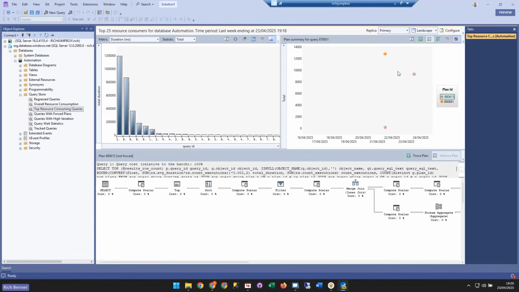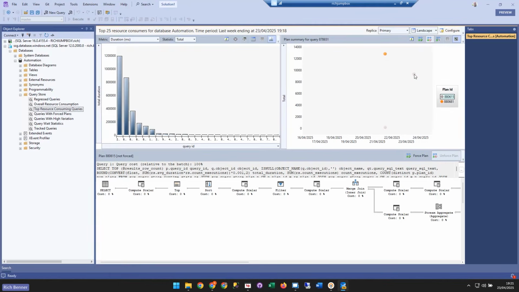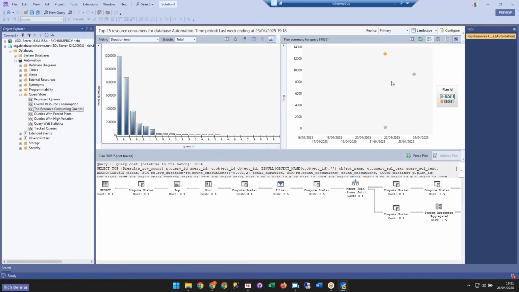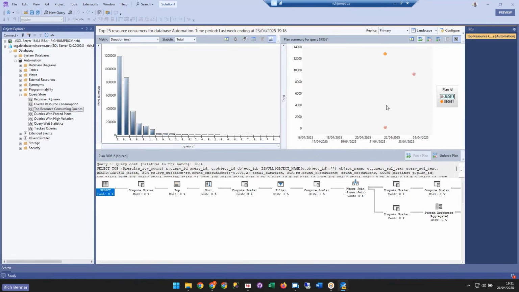Further down, you can see the average duration of this query is 6.4 seconds, and this one here is averaging 4.6 seconds. If we wanted to force this plan ID here, we literally highlight it and click on force plan. It says, do you want to force the plan? And we go, yes. Then it will give us a tick box on that query plan, and then we know that's forced. So if you need to force a plan, that's how you do it.